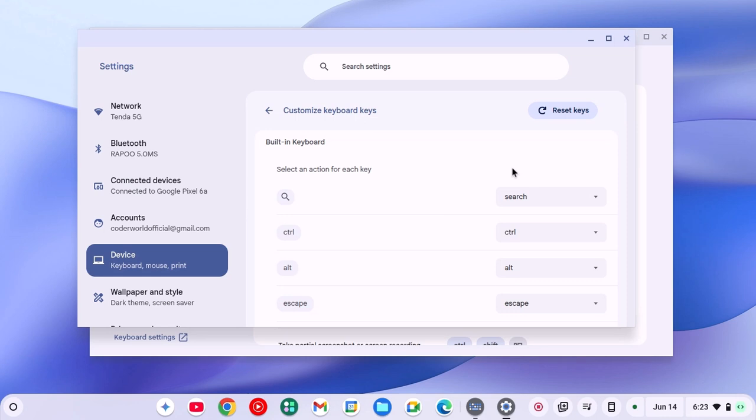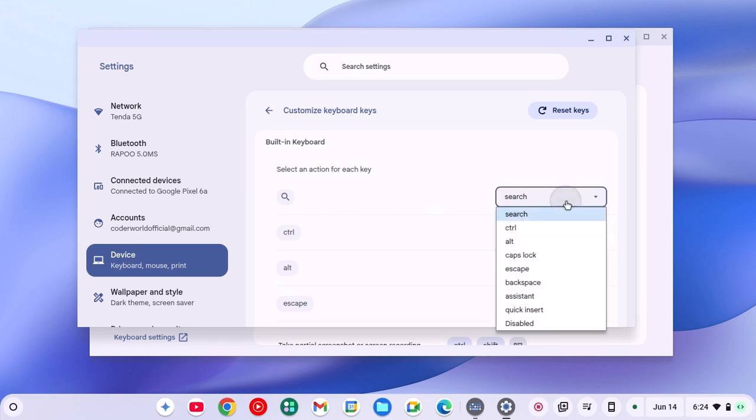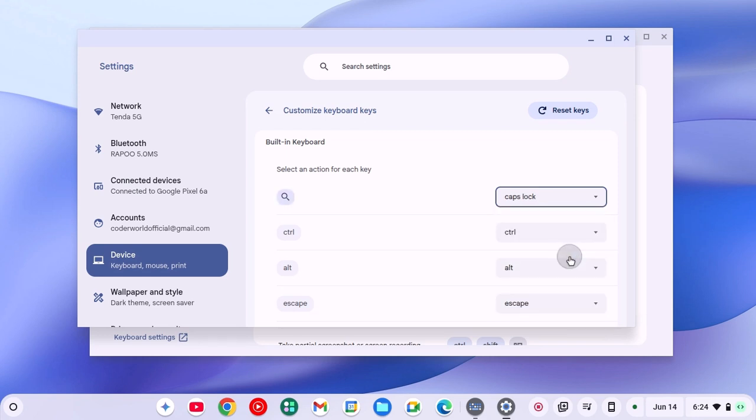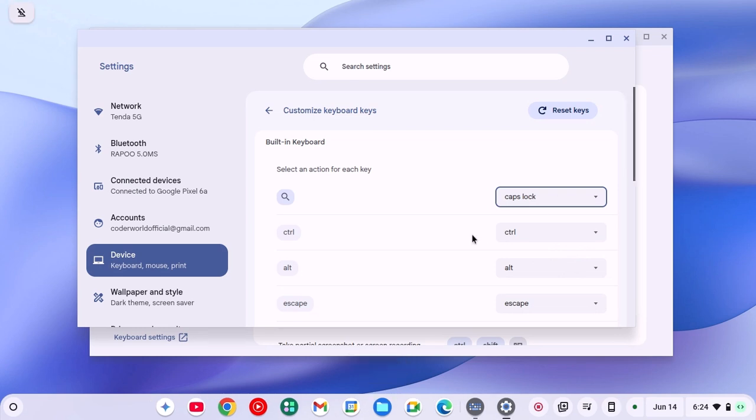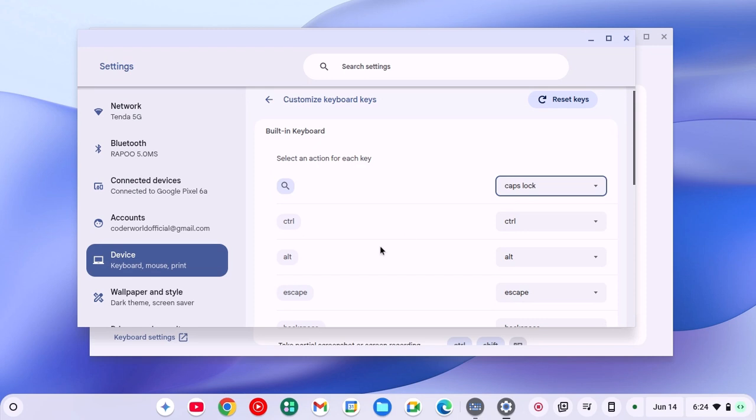Say for example, if your Chromebook does not have caps lock key, then you can simply assign search key to caps lock. For that, from the drop-down menu, simply select the action. Now whenever you press search key, it will turn on caps lock feature. Similarly, you can change other keyboard action.